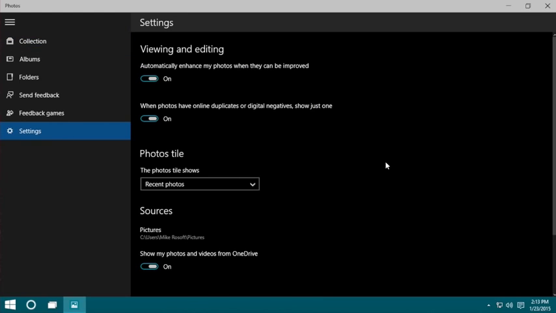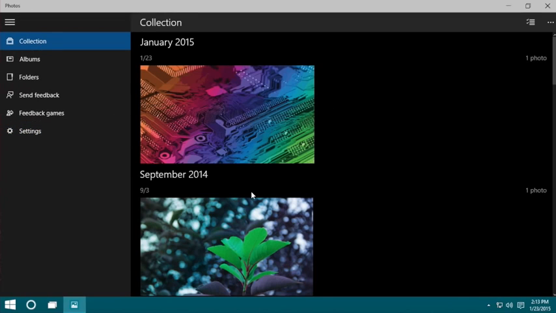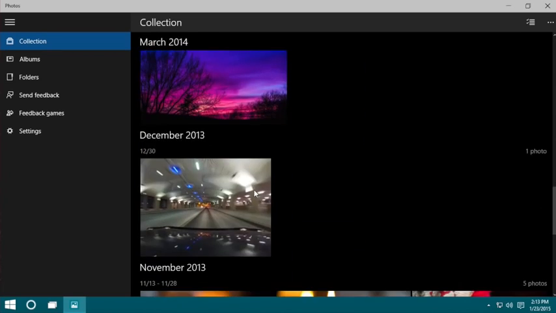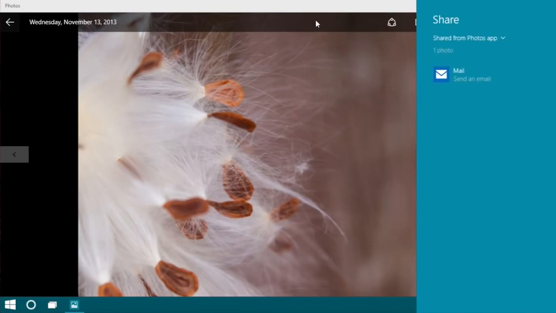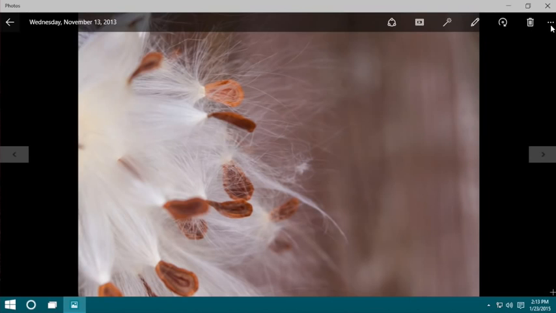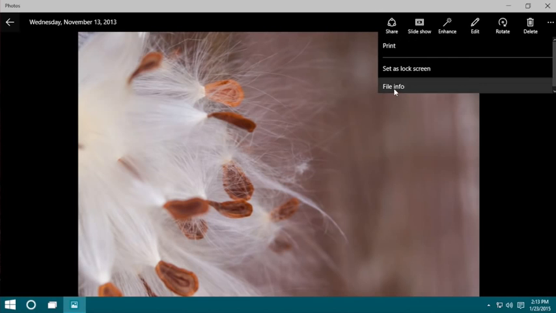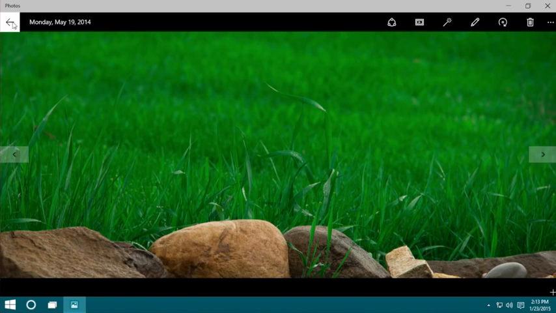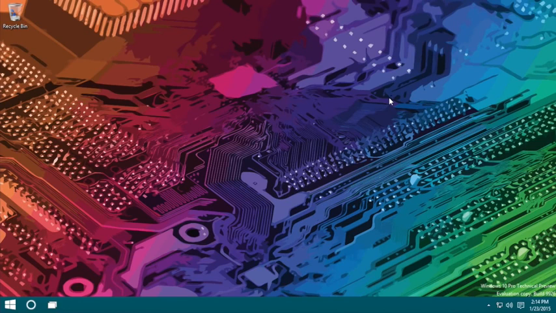I can even change settings right from here. Again, this interface looks pretty consistent with what we've seen earlier. And I can even collapse the sidebar if I want to and just have some simple icons. I can go to a photo if I want. Let's say, where's a good photo that I shot? This milkweed one is pretty awesome. And I can share right from this button. I have edit controls. And I can even use this menu to get some quick shortcuts like set as lock screen, print, or file information, so I can get some metadata about the photograph. So that's a quick look at the new Photos application in Windows 10. There's a lot more to come with this. So those are some of the bigger parts of Windows 10.